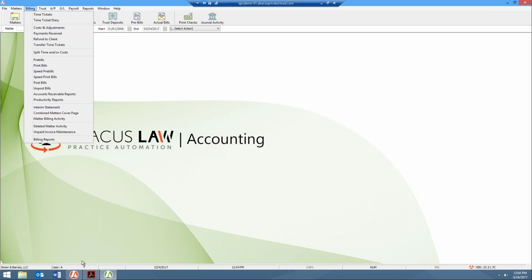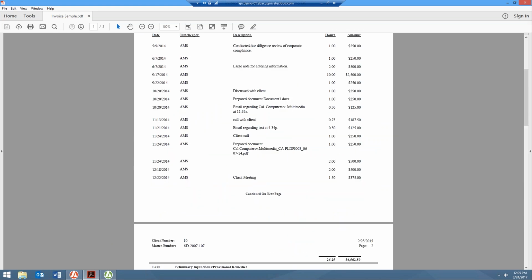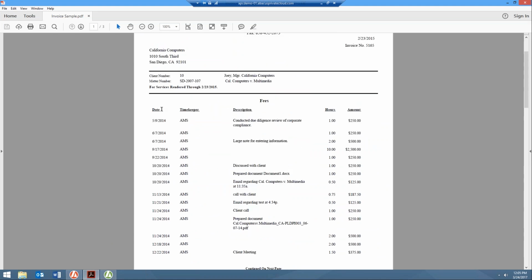I have already run a bill here, an invoice, that I want to show you what it looks like. So the task-based codes are listed on this invoice. It shows your firm's letterhead and information, as well as your client information, address information here, and then you have your fees listed as well.